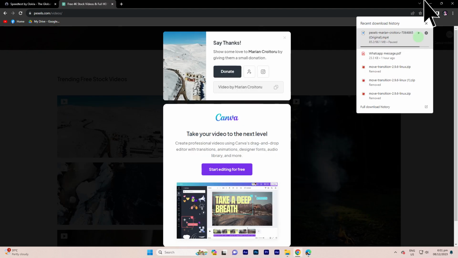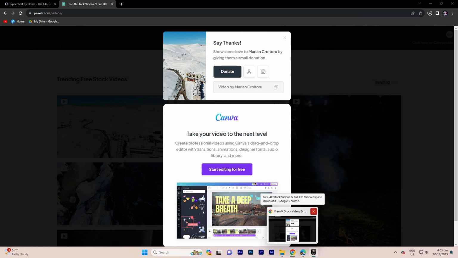Step 3. If there are other downloads or updates happening on your network, pause or stop them temporarily to allocate more bandwidth to the Epic Games download. Step 4. Close other applications and background processes that might be using your internet connection. This includes streaming services, file downloads, and other online activities.